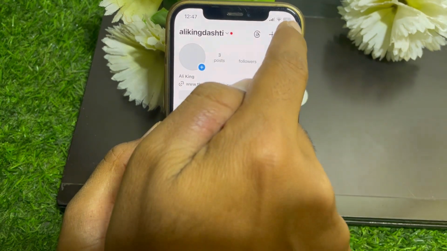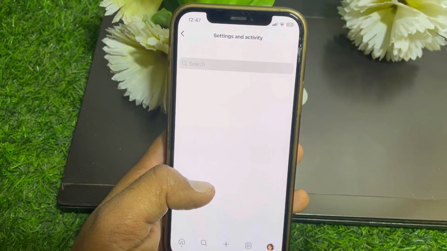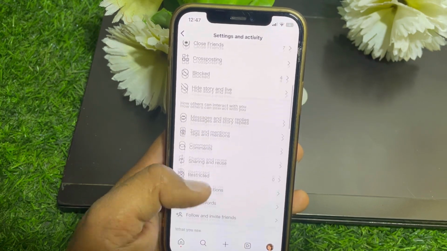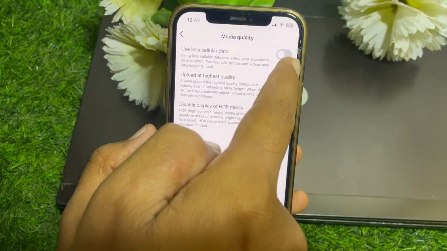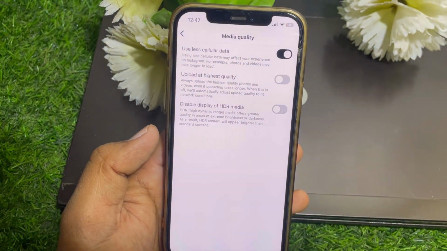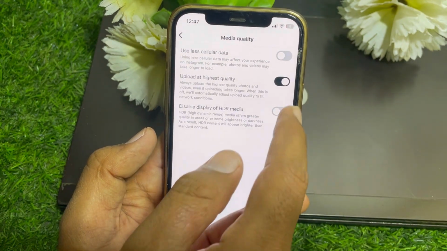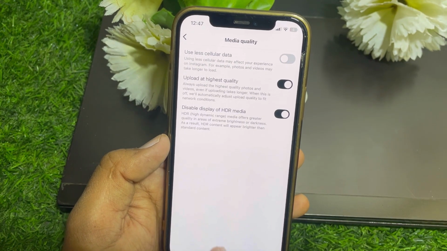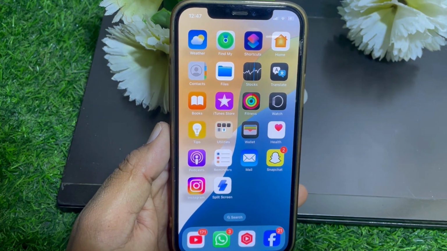Now tap on your profile and then tap on the three lines, and now from here guys, you can easily find media quality. Tap on that and make sure that if this is turned on, use less cellular data, you turn this off, and then turn both of these toggles on and close this page and then restart your device. And after that guys, hopefully your problem will be fixed.